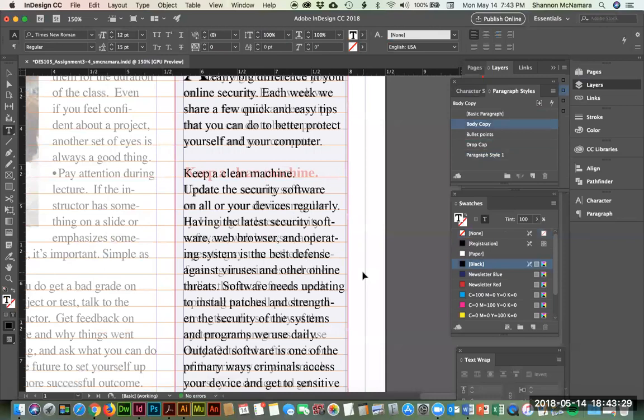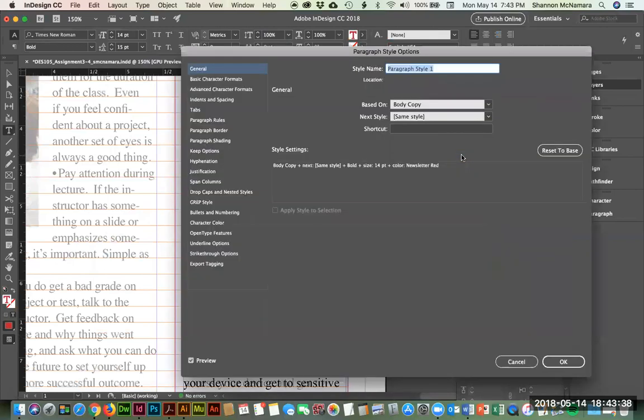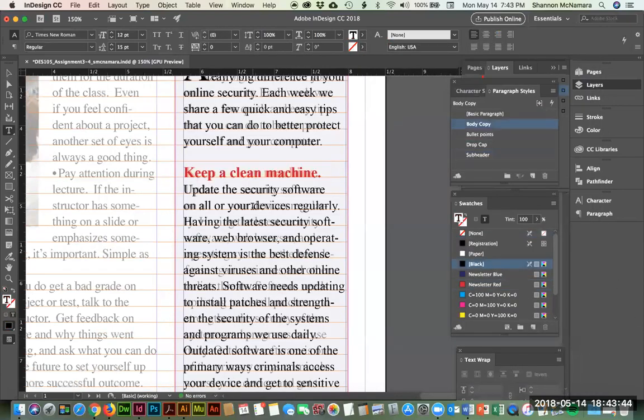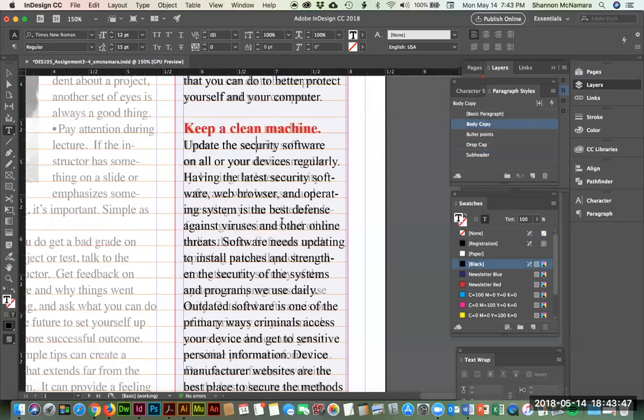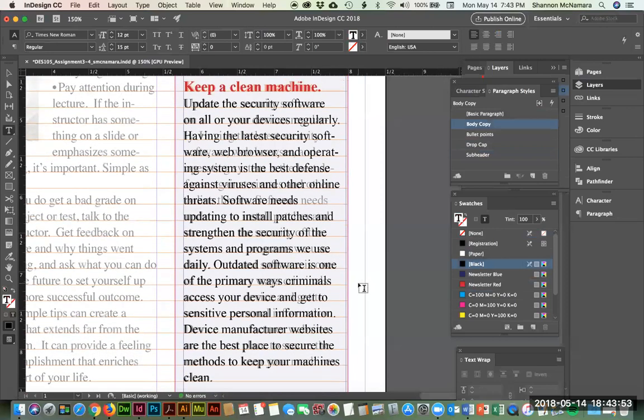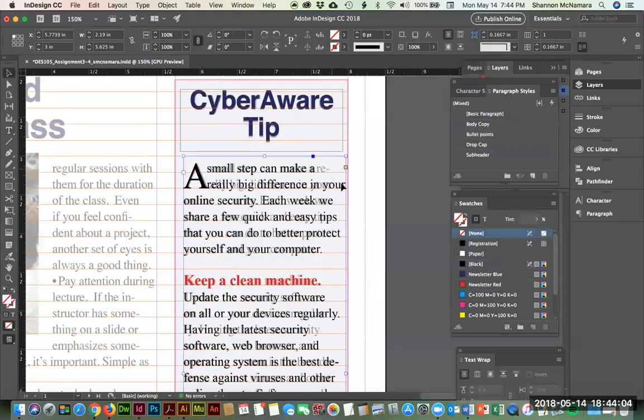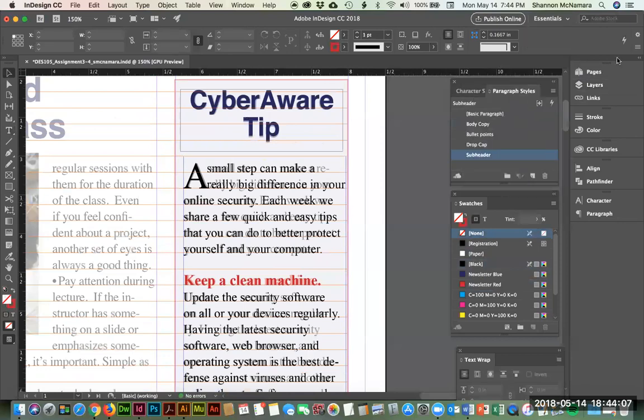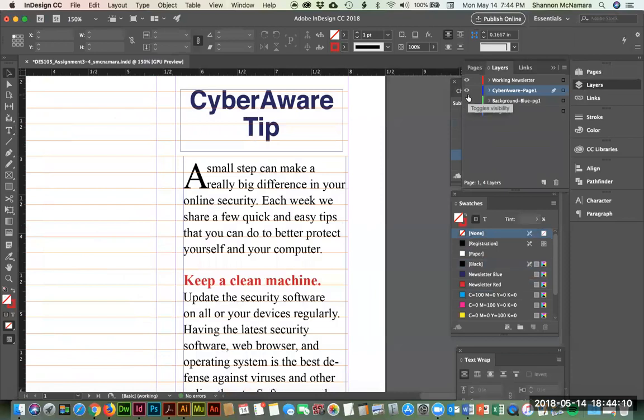And then keep a clean machine. This one is that, oh, I never renamed it. That's subheader. That's what it was, subheader. And that doesn't have a drop cap. Anything that's just getting a little too close to the edge, do a Shift Enter to move it down. There we go. And again, if you want to see what yours looks like, just kind of turn off the originals layer.